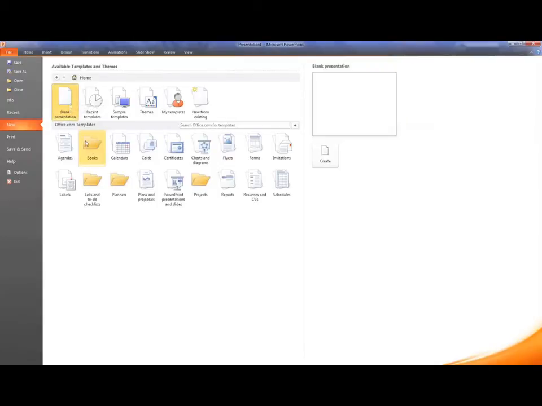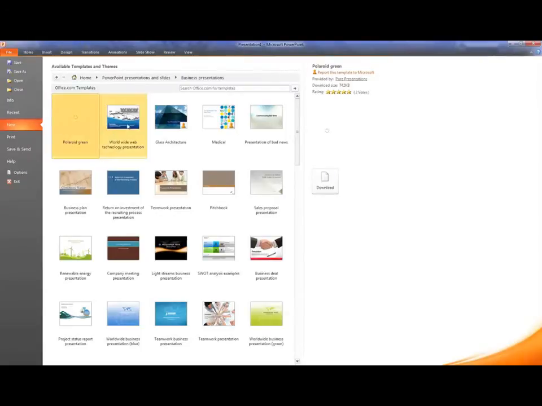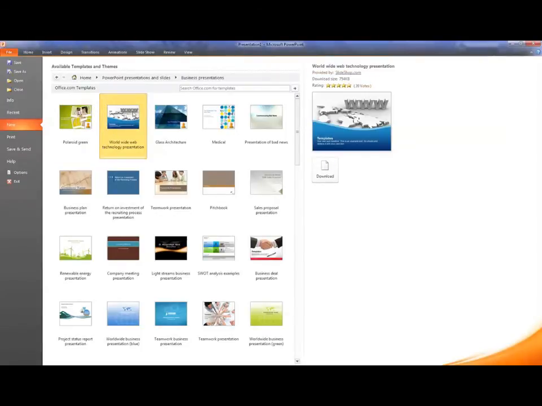However, if I came down, you'll notice down here I've got PowerPoint presentations and slides. Click onto it and there's a whole variety of different classifications that you can explore for particular presentations that you might need to create. And I'm just going to come into the business presentations at this point, and you'll see a whole variety. Now, if I just look at this World Wide Web technology presentation template, you'll also notice off to the far right-hand side, it gives a little bit of a spiel on this particular presentation. In other words, who it was provided from, the download size, and also provides a rating. And this one's pretty good. It's got 4.5 stars. Fantastic.